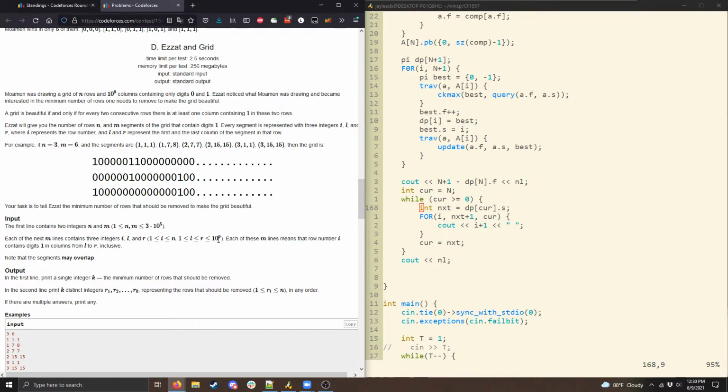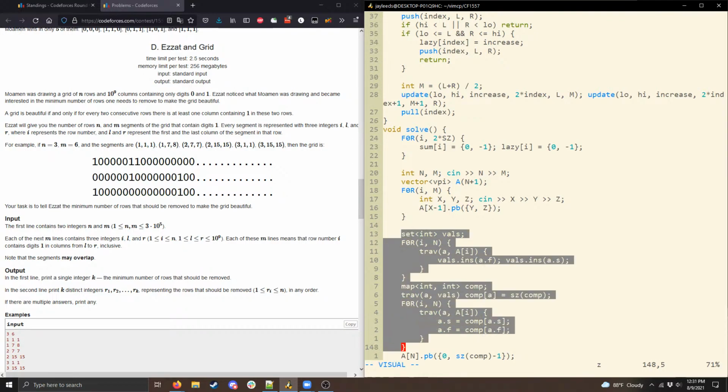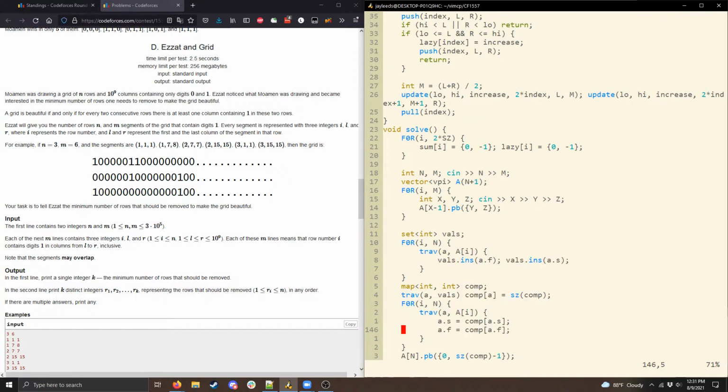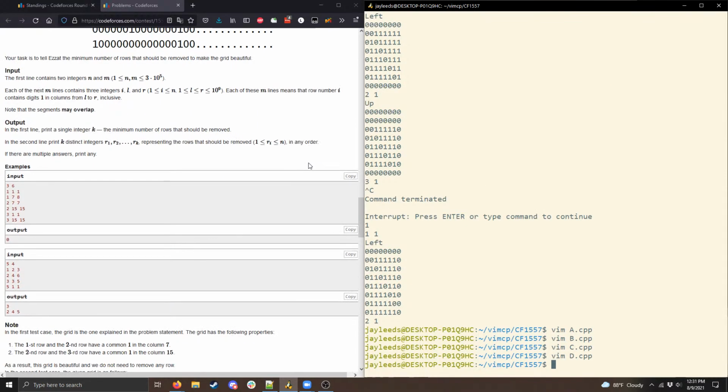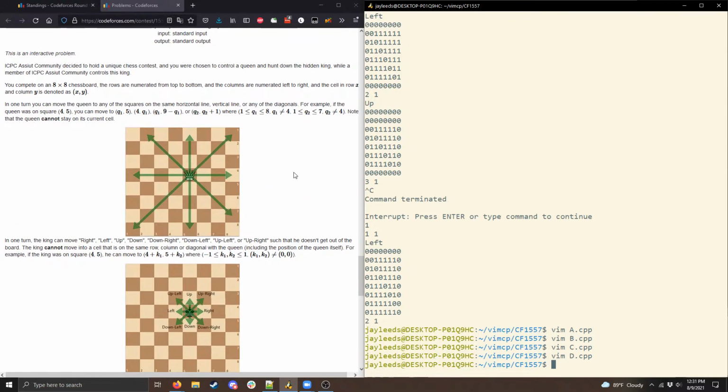And the other reason I didn't do it is because I don't have a template for sparse lazy seg tree. So yeah, that's why I just did this as a regular lazy seg tree with coordinate compression. And of course, the coordinate compression code is pretty quick to write, so it wasn't too much of a pain. All right, great. So that handles D. Let's move on to E.